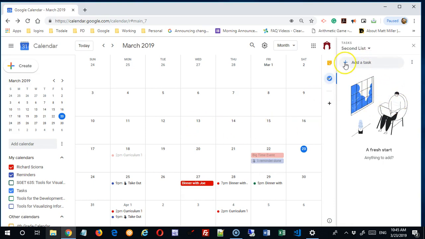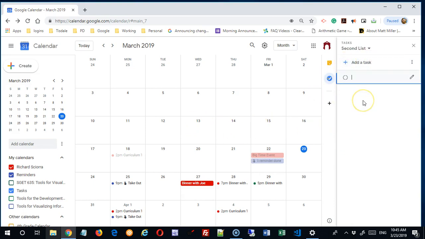Okay. You can also add tasks directly from the taskbar. We did it through the calendar before, but if I hit the plus sign, you can see that I can just type in here a task that I need to do. Okay, and I can create as many as I want.